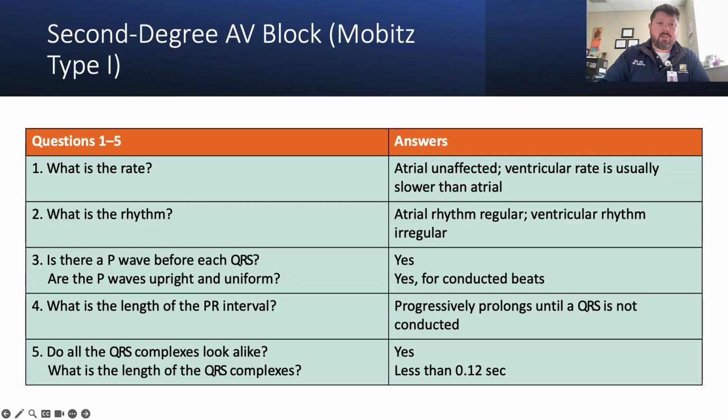So let's look at a couple of rules. The atrial rate is unaffected. The ventricular rate is usually slower than atrial, so you'll need to get an atrial rate and a ventricular rate. The atrial rhythm is regular and the ventricular rhythm is irregular. So there's a disruption in the R to R.